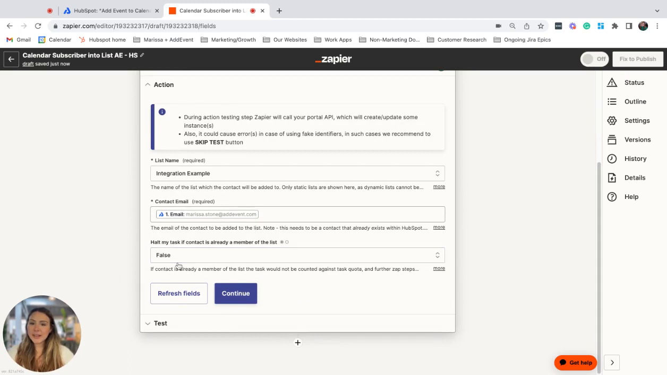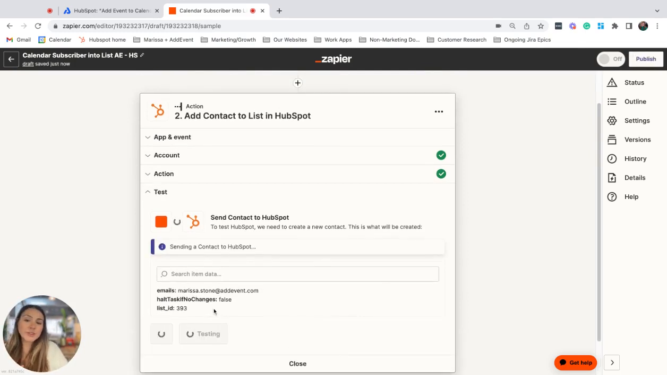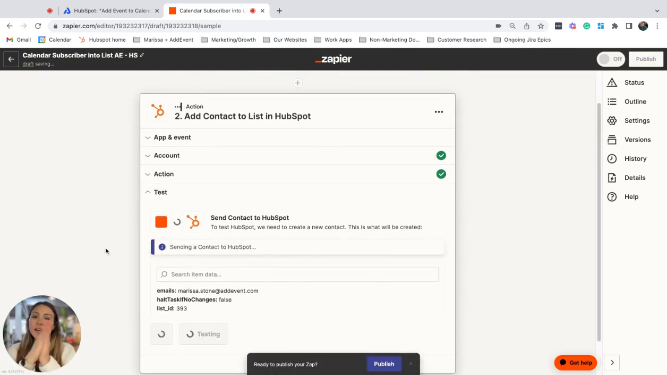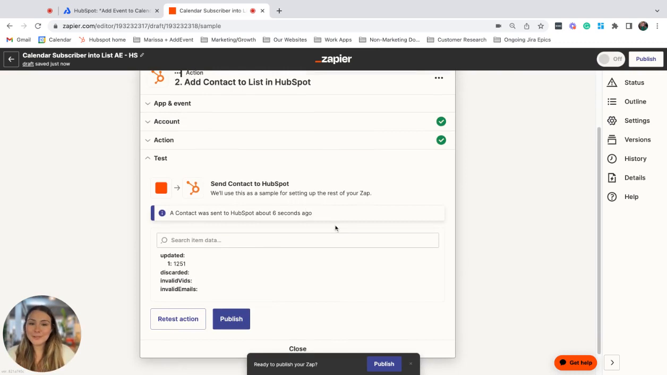Down here, you'll see that if you're already a member of the list, the task wouldn't be counted against your task quota. That's a Zapier task quota. So if you've got any questions about that, definitely look into the Zapier documentation there. We'll go ahead and hit continue since that is mapped correctly now, and we can test that action. So again, testing adding the contact to the list in HubSpot. We can see that my contact has been successfully sent to HubSpot about 6 seconds ago. It'll continue to update, so that looks great there.